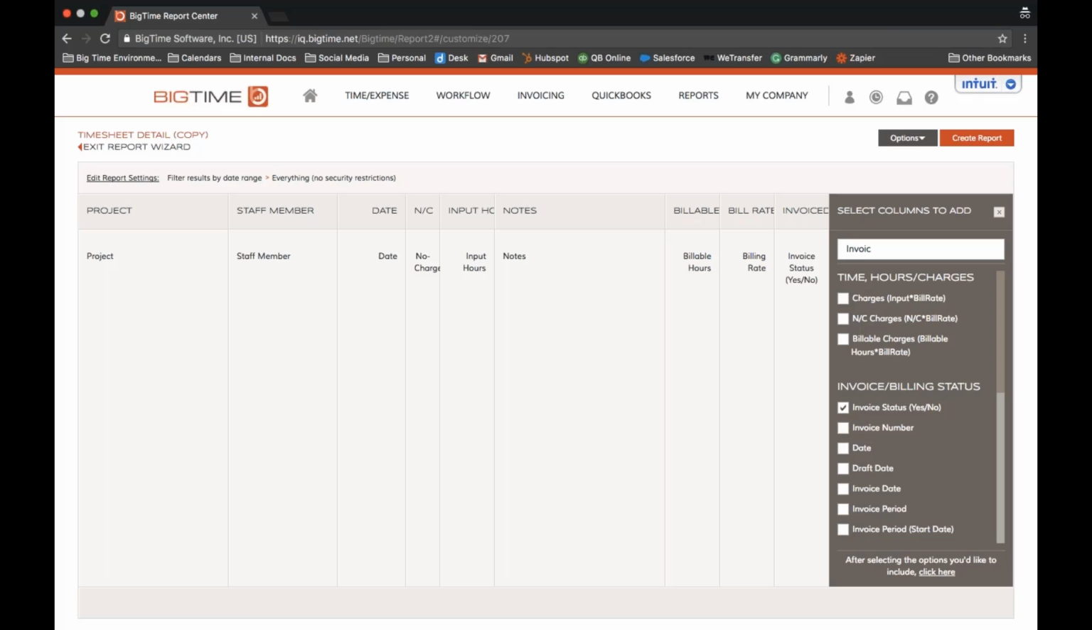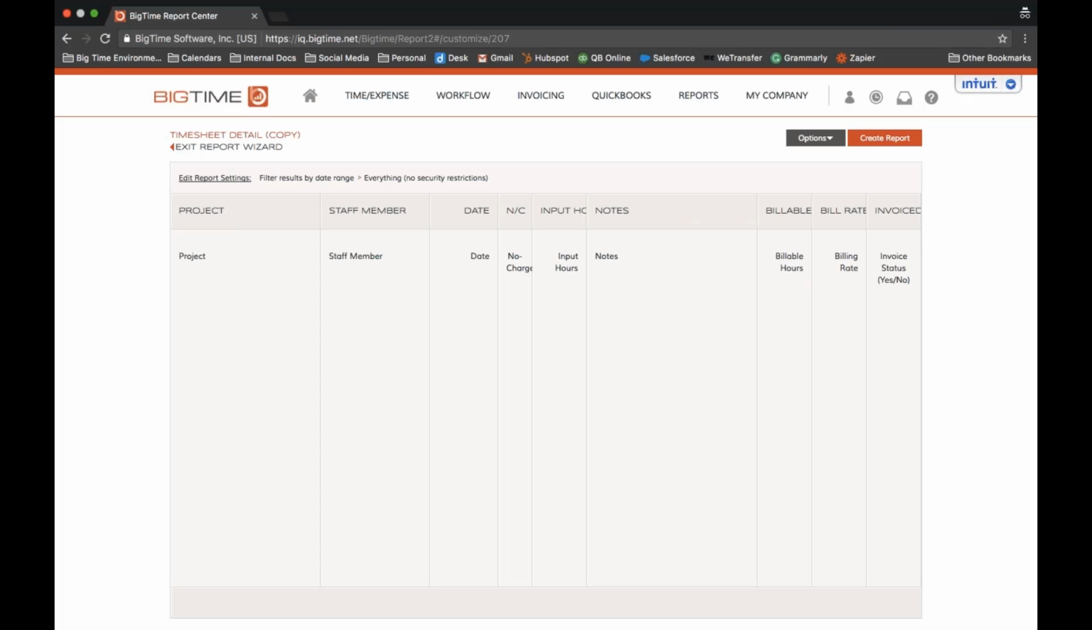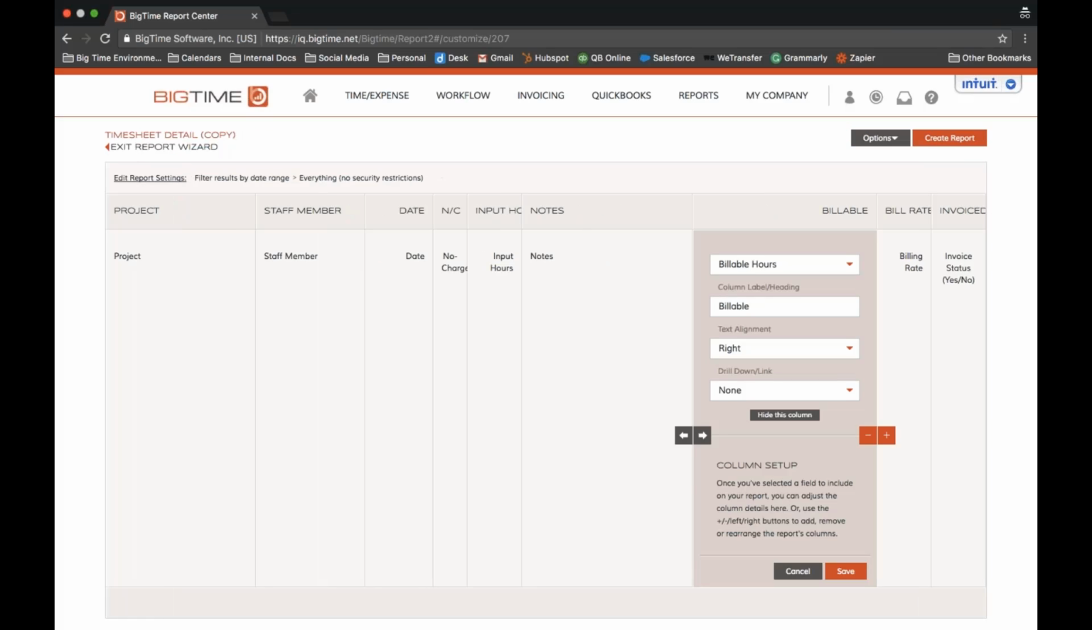Now that I've gone through and I've added the different columns that I want, I'll go ahead and just click on the little X to go ahead and close out that column. Now it's time to go ahead and restructure this so the flow of my report is going to just make more sense. So I'm going to jump into my billable hours.